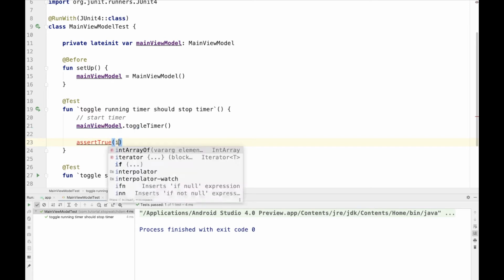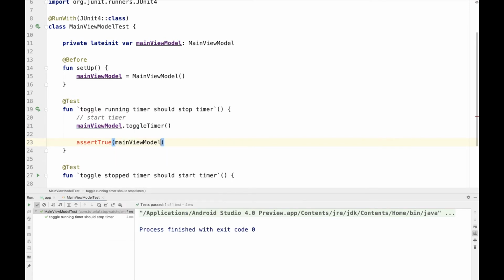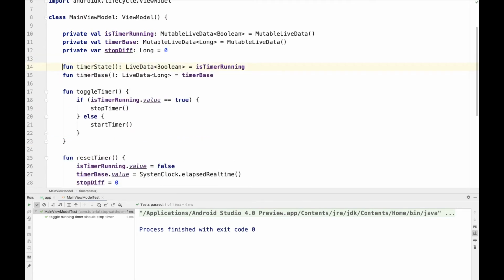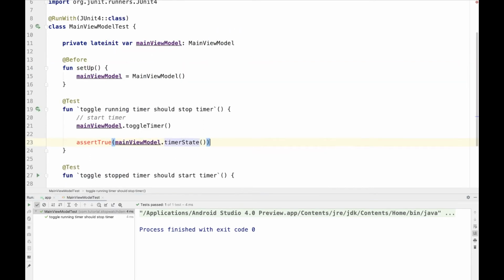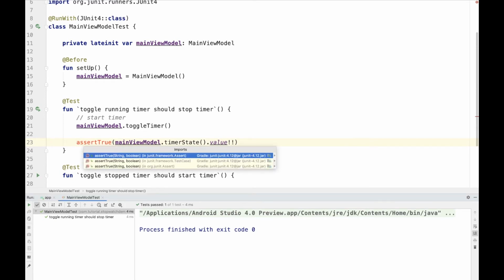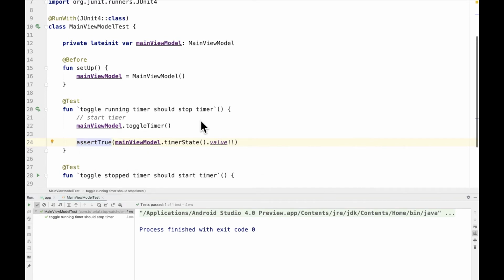To do that, we can just check in the main view model. Remember, we have timer state, which gives us the state of the timer, whether it's running or not. It's a boolean. So we can just get that value and make sure that it's true. If it's true, that means the timer is running. Sorry, we wanted to stop the timer, so we want this to be false, right? But here, when we start the timer, it's running.